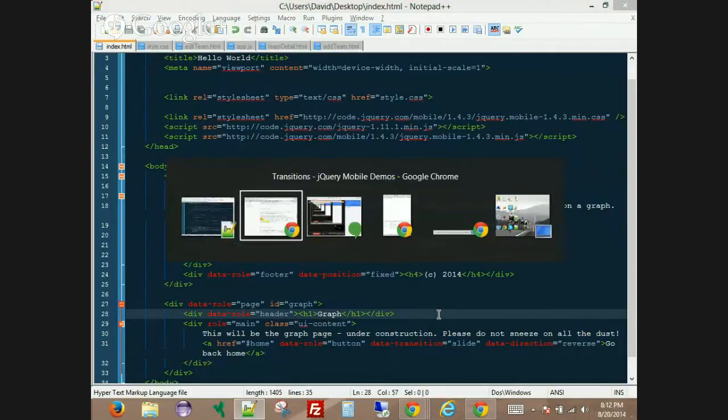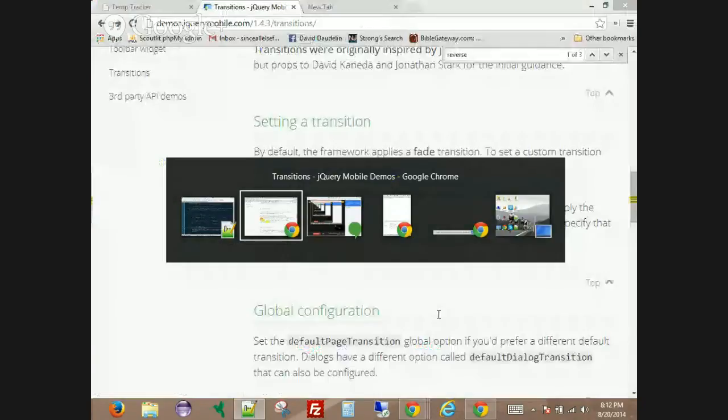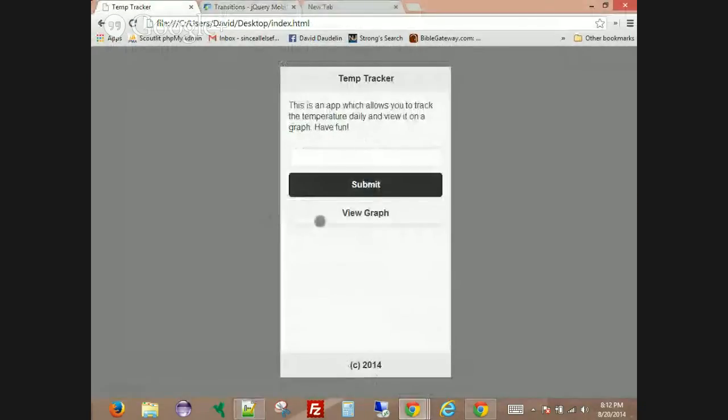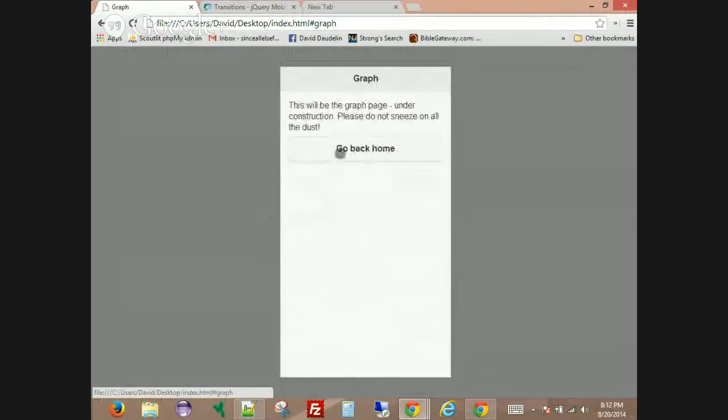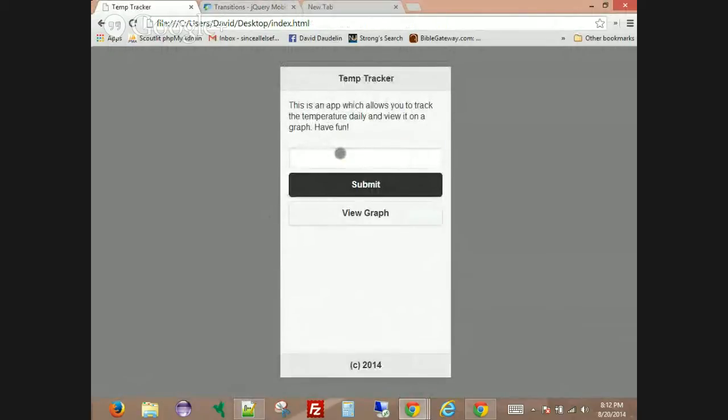And now if we go back to our site, I'll click View Graph, and it'll slide to there. Go back home, slides back. Now this is how we would expect it to work.